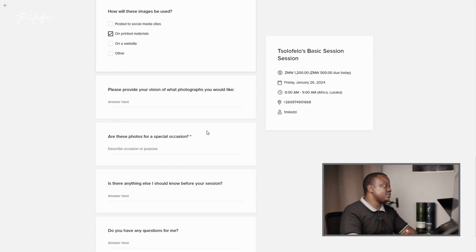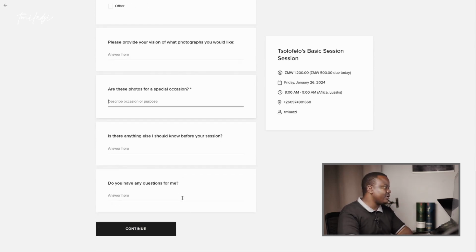Let's go to the next thing. Please provide your vision of what photographs you would like. So this is your vision. What's in your head? Hey, this is the end-of-year anniversary for me and my wife. We are now turning so many years, so I want to go back to the time I first fell in love with her. Boom, that's your answer. Are these photographs for a special occasion or anniversary? You can write that.